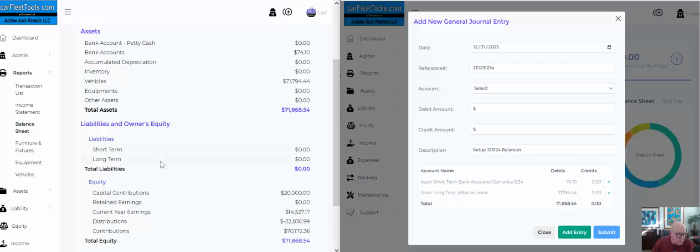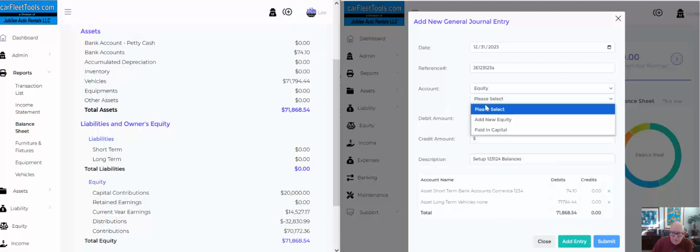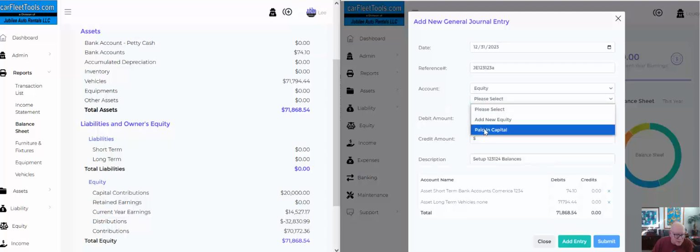There are no liabilities, so we're just going to be dealing with equity. So I'm going to select Equity as the account, and paid in capital. You can have different account names. You can actually rename these accounts, but we're going to be starting with paid in capital, and in this case there'll be 20,000, but I'm going to be putting that as a credit.